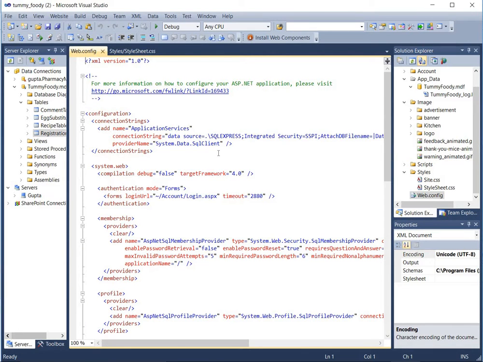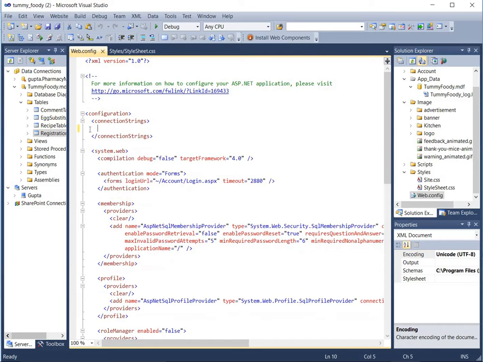Now coming to the web config page. Now over here, because I'll be making a connection, it's an SQL server connection, so I'll just remove this and I'll add my connection details over here. So that will be add name. I'll provide a name.